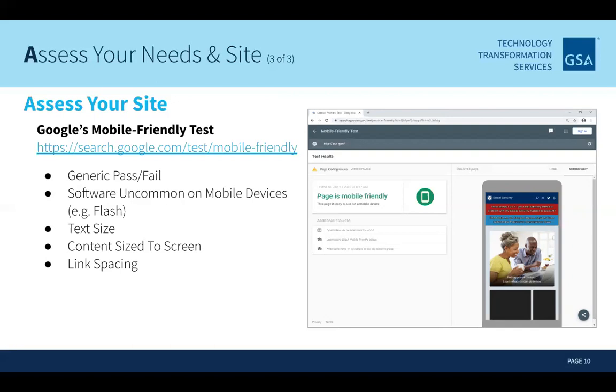Now, just keep in mind, we're going to be bringing up some more tools later, and they're much more detailed. Some applications can pass this test but fail on many of the other tools. So that's what you're going to have to consider later on. But this will help set the stage so you can know how close you are to being mobile friendly up front. It is a generic pass-fail.